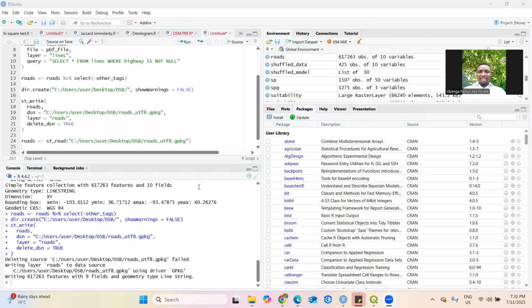My computer is done right now. The red signal has disappeared. And you can see it has already converted the same number of features that it extracted earlier. Now that means the GeoPackage format that I've extracted is already stored on my desktop.